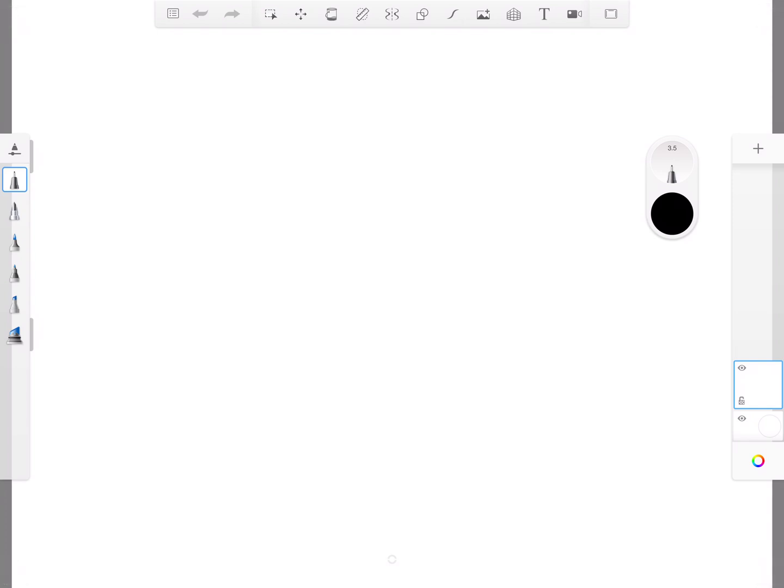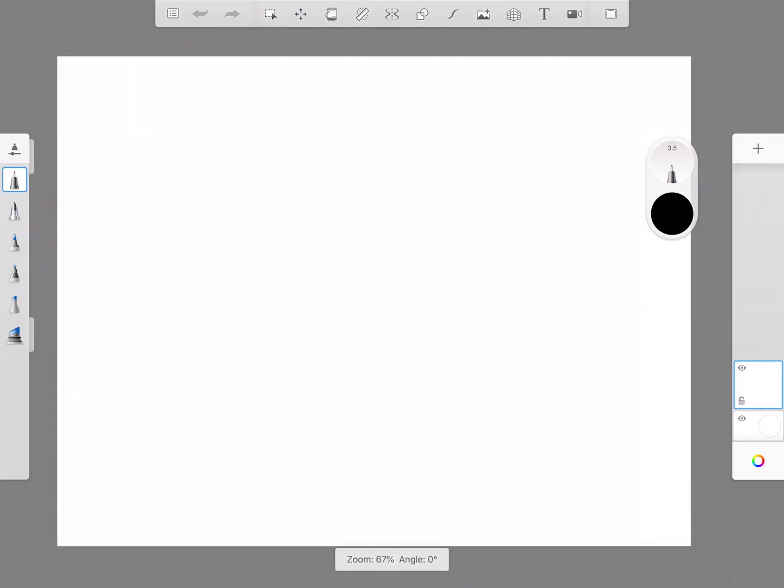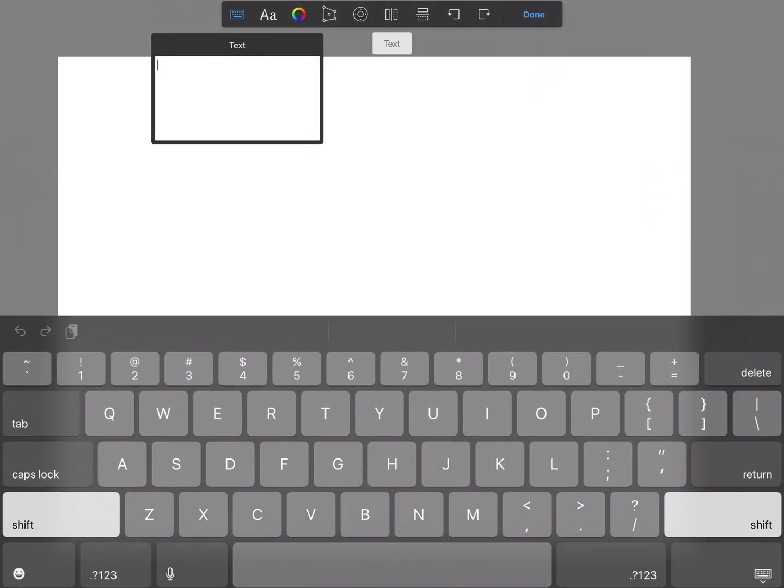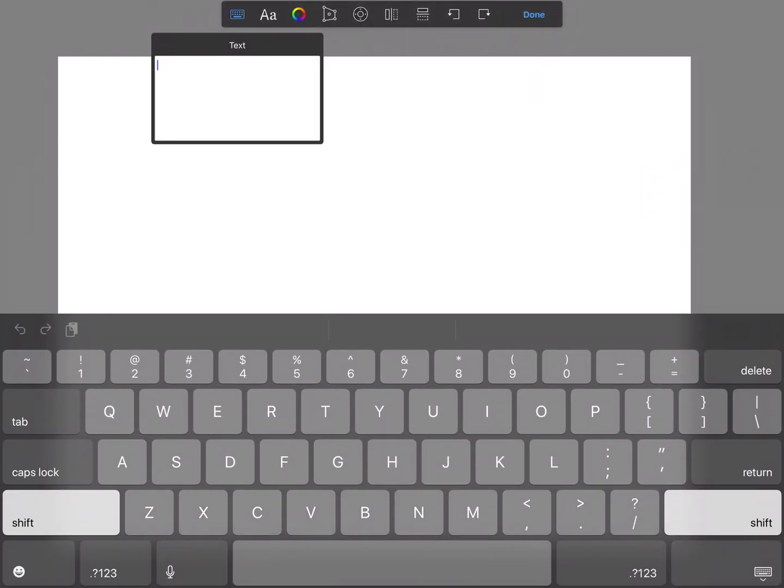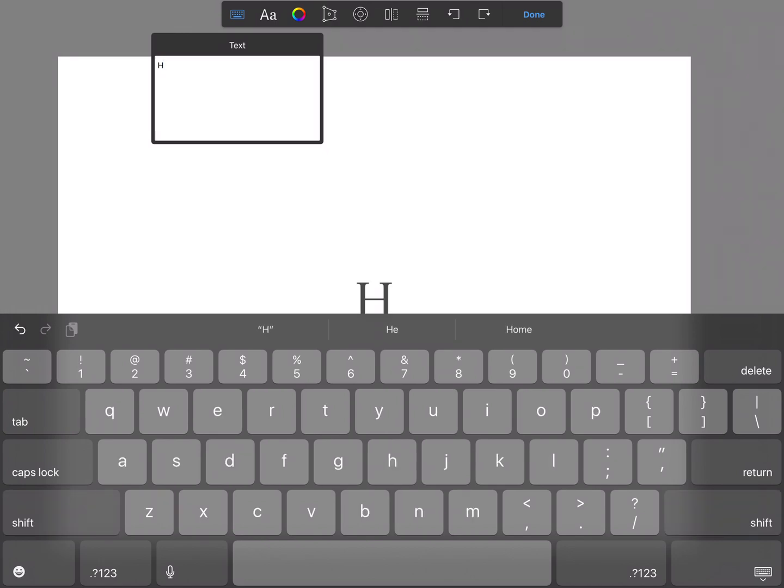So now that I have my blank paper, I'm going to resize it and make it a little smaller so I can see the whole sheet of paper. Now you're going to look for the big capital T at the top of the screen, and that is where the text is going to be found. It's about right there. It's a capital letter T. You hit that, and then it opens up a text box where you can type a letter in. I'm going to be doing the word hope, so I'm going to be using the letter H.